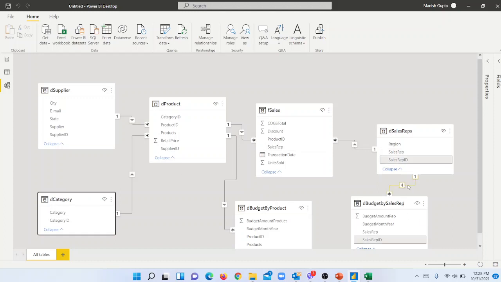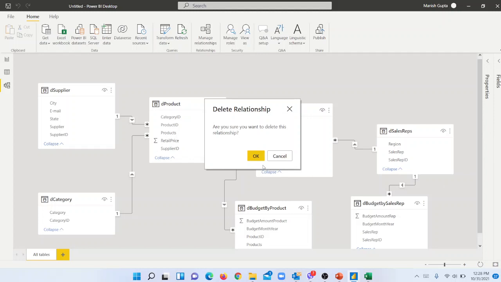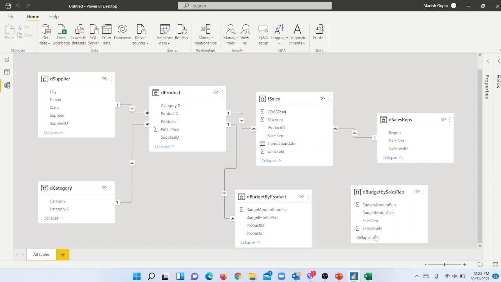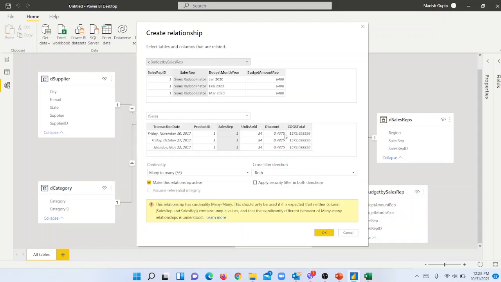So what we need to do is go here and remove this relationship. We can just click on it and then delete it. It will delete this relationship automatically. Yes, we want to delete. Now it has been deleted. Now what we need to do is pull this sales rep and put it directly onto the fact table. So now we have connected this relationship, many to many.